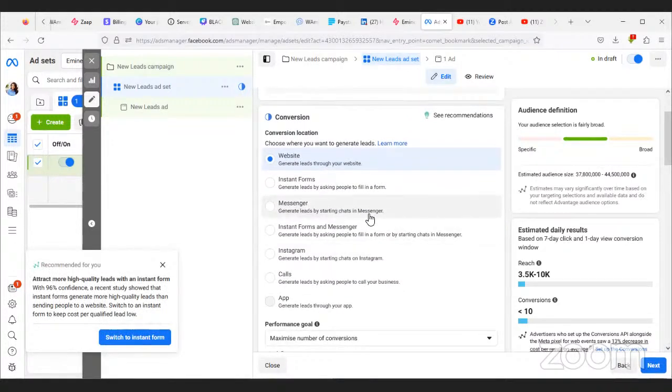The lead generation, where do you want to drive them to? Do you want to drive them to a website? You want them to click on a website and take them through a landing page or something? Or do you have a form you want them to fill? Maybe you're taking a survey. Or do you want them to send you a message through Messenger? Or do you want them to send you a chat on your Instagram account? Or do you want them to give you a call? Or do you want them to visit your app? You must choose a particular goal here. Okay, so let's assume I want website.